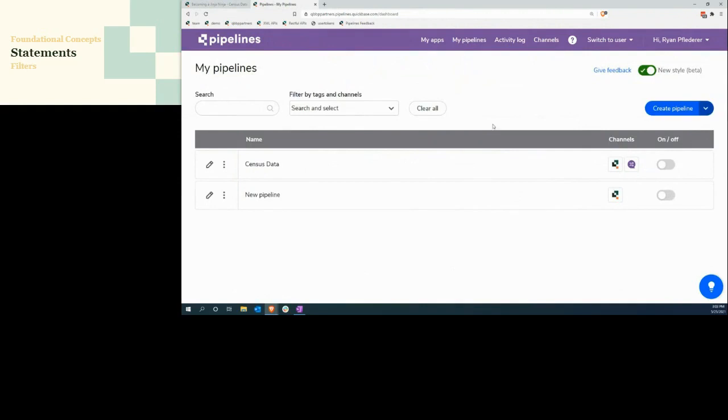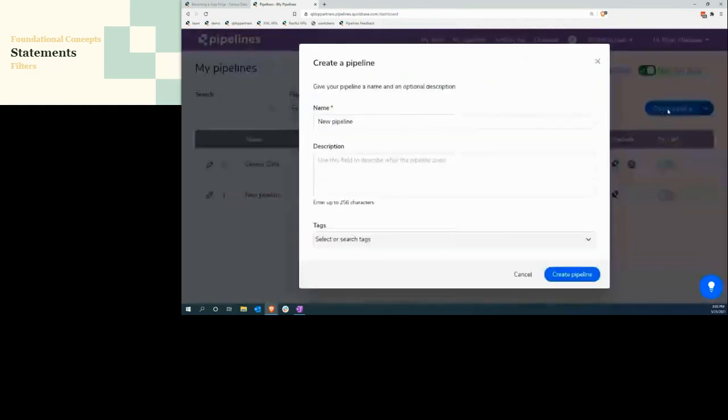So open up pipelines. If you haven't tried it yet, check out the new style. As we saw in the keynote this morning, the new style is super helpful, and I really appreciate it. So I'm going to go ahead and create a new pipeline. And again, if anybody has any comments, feel free to throw them in the Q&A, and we will try to get to those.